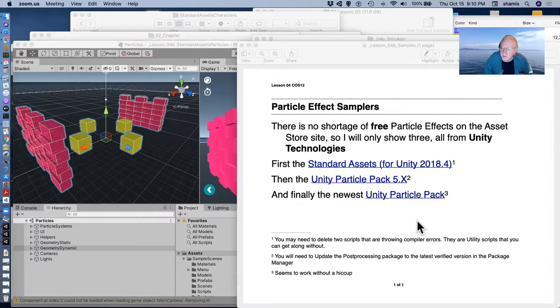First, I've mentioned the standard assets for Unity 2.18.4 that's available. It's a fairly big package, but you can throw away a lot of stuff that you don't need. It has some really great particles in it.